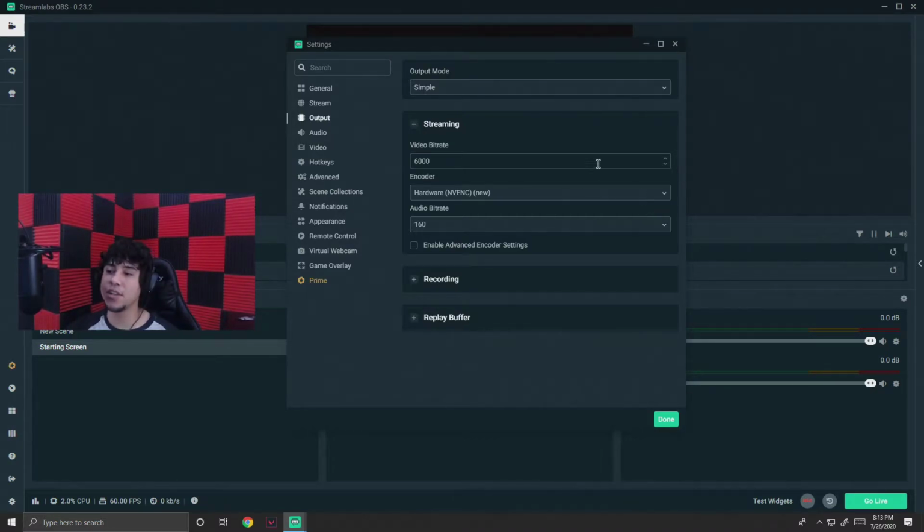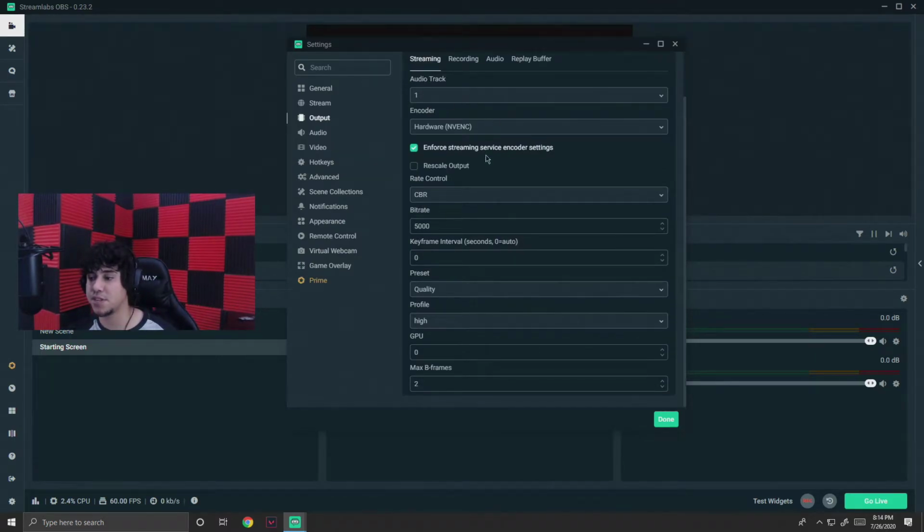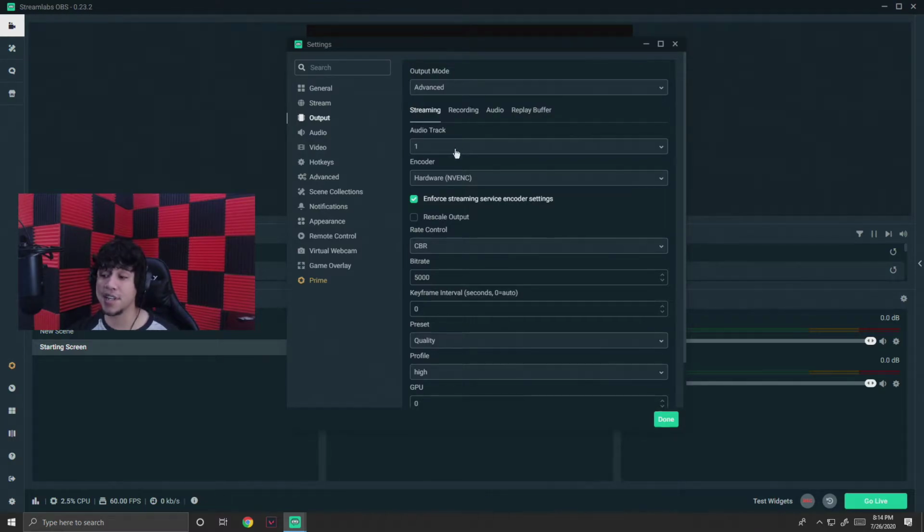Now, we have it on simple, and simple actually makes it easier for yourself. I suggest you not put it to advanced, because if you put it to advanced, you're facing things that you have no idea what they mean. I could sit here and explain to you what they mean, but I'd be honest with you and tell you, hey, Streamlabs knows what they're doing. They have default settings set up for a reason. Go back to simple.